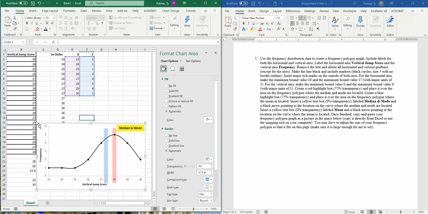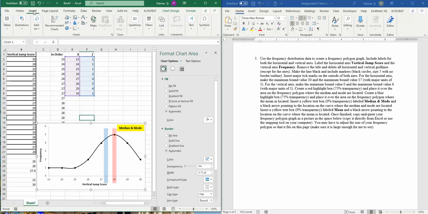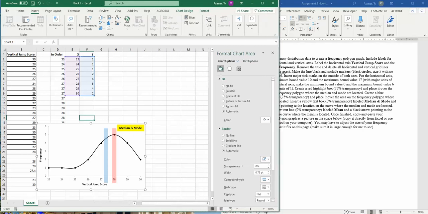Once it's highlighted, and you know it's highlighted because you can see the border. Notice how the border is highlighted now, right? We've got circles around the border. It's highlighted. Go to Insert. Go to, let's see if it has it on here. I might have to make this a little bit bigger for you to see.